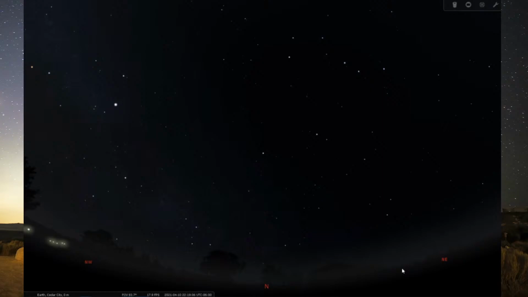So can you find the Big Dipper? I'm guessing most people can. Can you find from the Big Dipper Polaris in this? There's a big hint. It's pretty much right in the middle of the screen. And then from Polaris, can you find Cassiopeia?